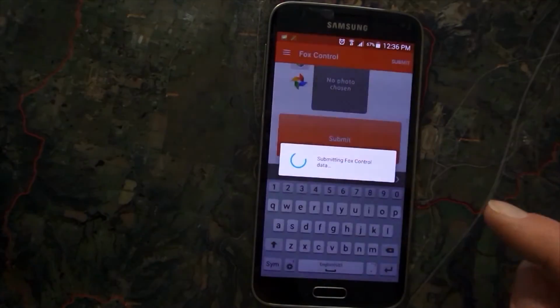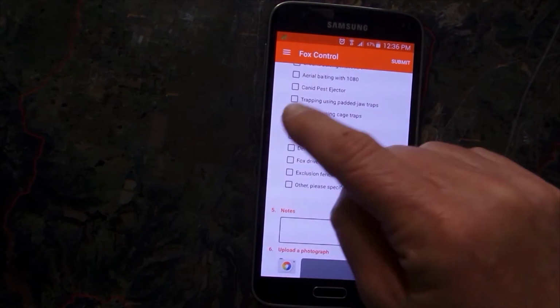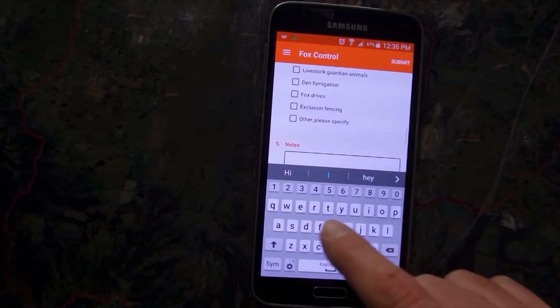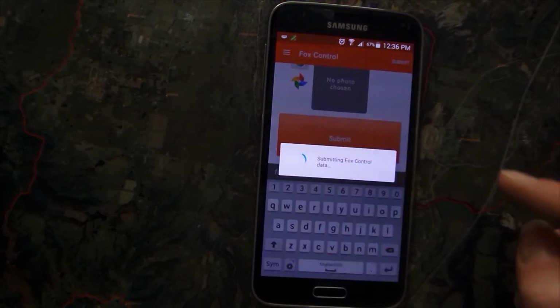For ground shooting, move the location to the point the fox was shot. Select the number of foxes shot, record the sex, age and condition of the fox in the notes if possible, then hit Submit. Also record any other techniques you are using in FeralScan.